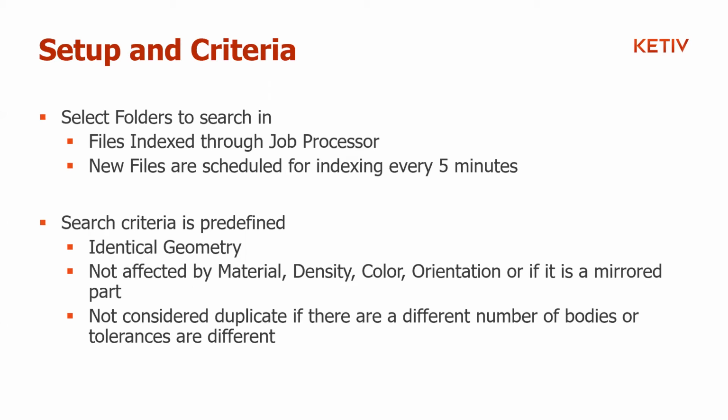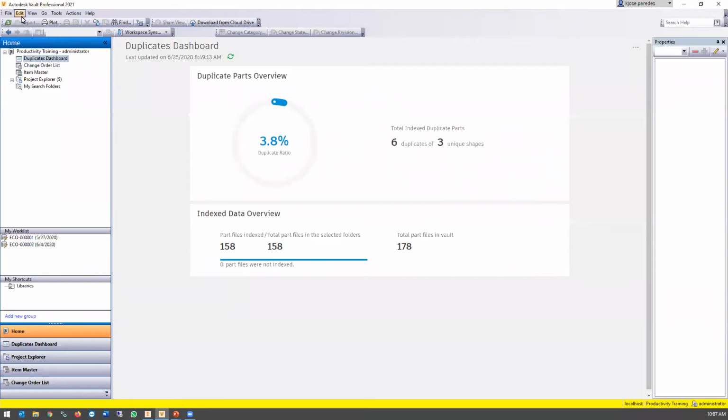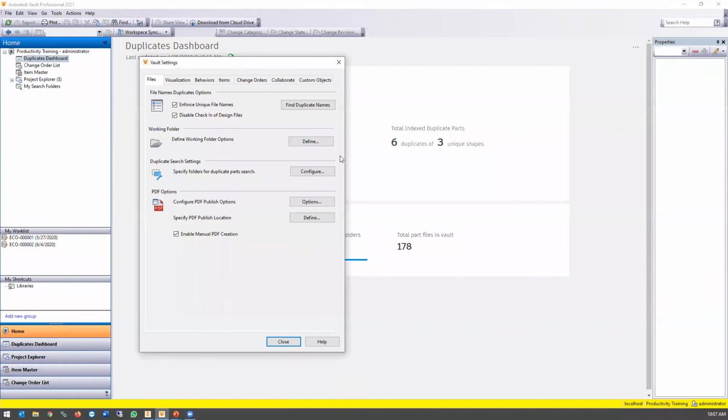If those tolerances are different, then it won't actually consider them a duplicate. So to take a look at that, we're going to go into, again, our Vault Professional client. And first thing you'll have to do is actually enable your duplicate parts search here. So you're going to go to Tools, Administration, and then your Vault settings. In your Vault settings, you'll notice this new section here. If you're familiar with the admin side of things, duplicate search settings is this new section. You're going to go ahead and configure it.